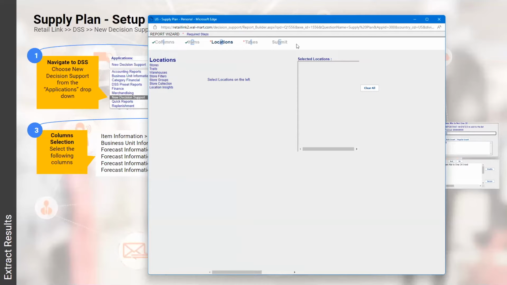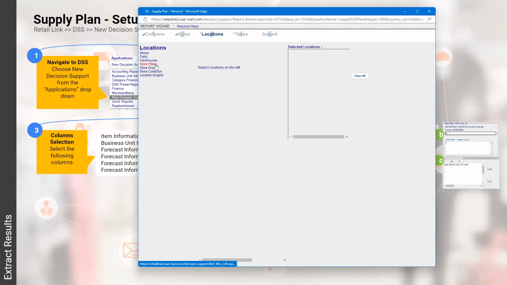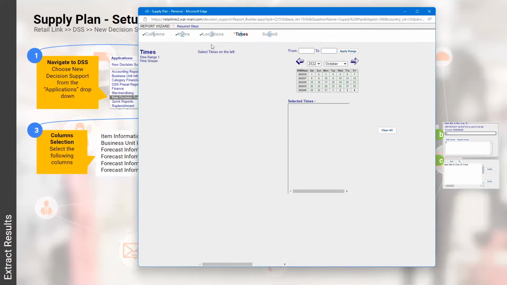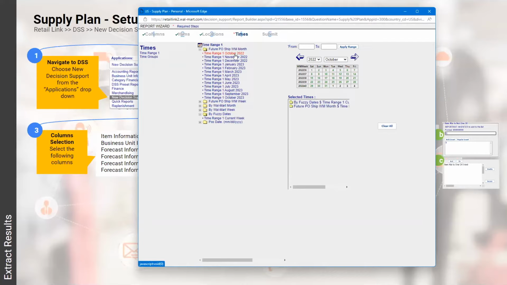Locations, this time since we selected warehouse number as our node, we want to choose warehouses. All warehouses. Times, this one's going to be a little bit different because again, this is a forward-looking report. So we would want to choose fuzzy date, current week, and then we also want to expand out future PO Walmart month. And we'll just grab all of the ones that are available.